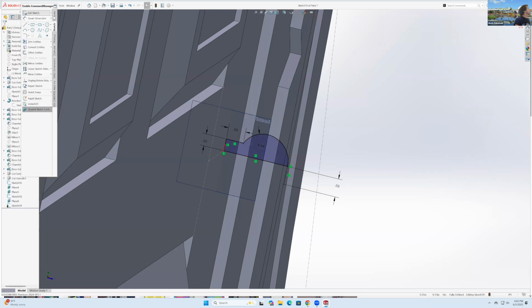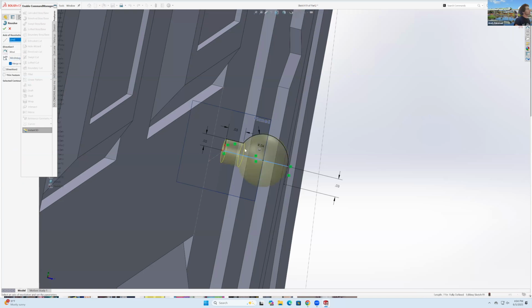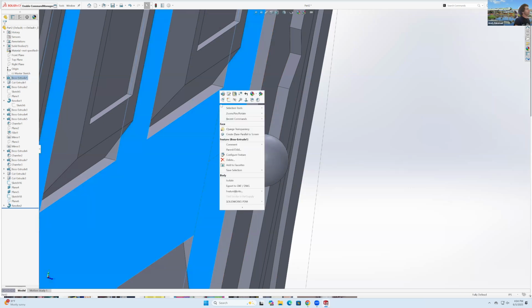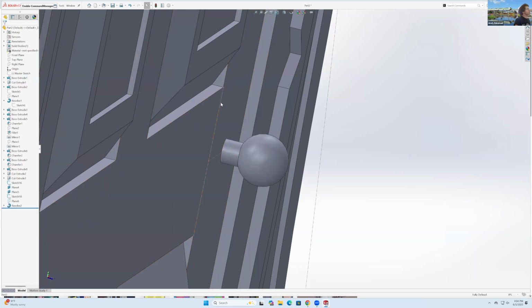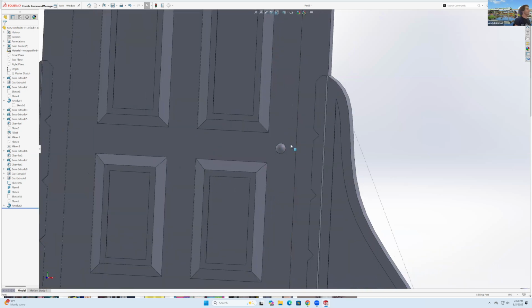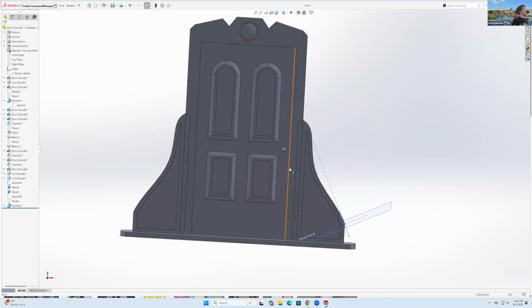And then if we go to features, revolve, it's gonna go like that. And I can just hide that plane and hide that sketch. Ah, well, that's a very tiny doorknob. Mine's over. It is maybe for like a kid or something.